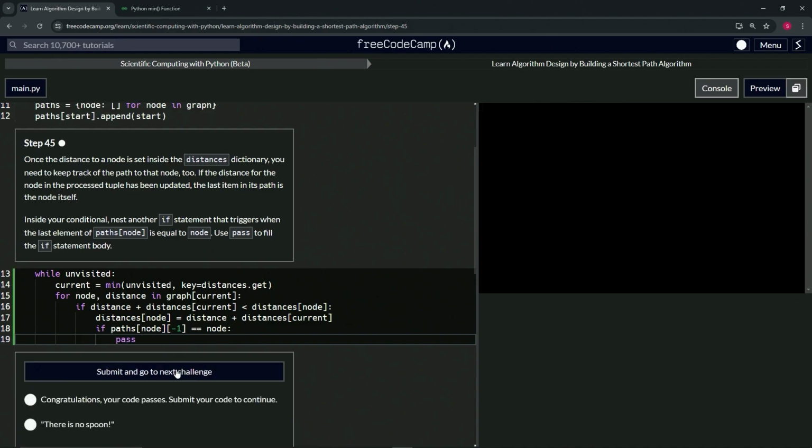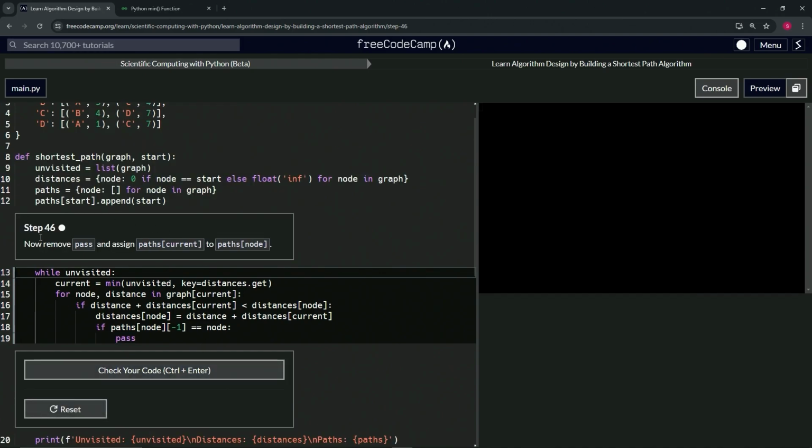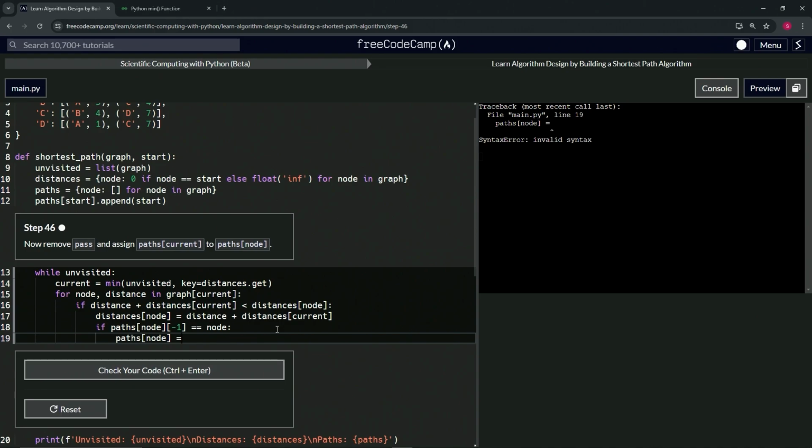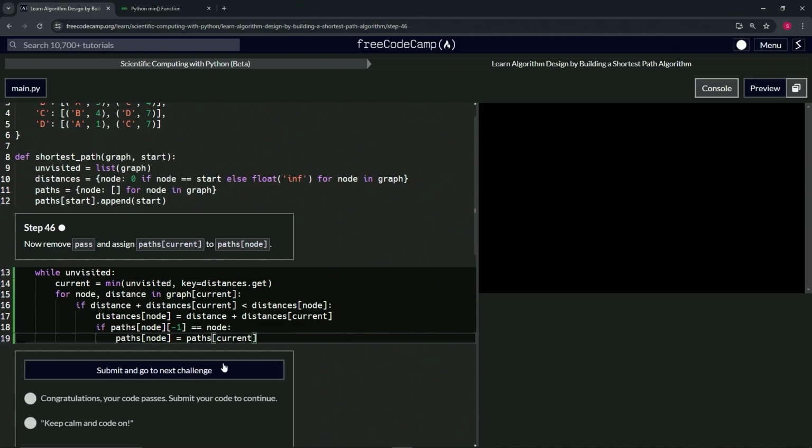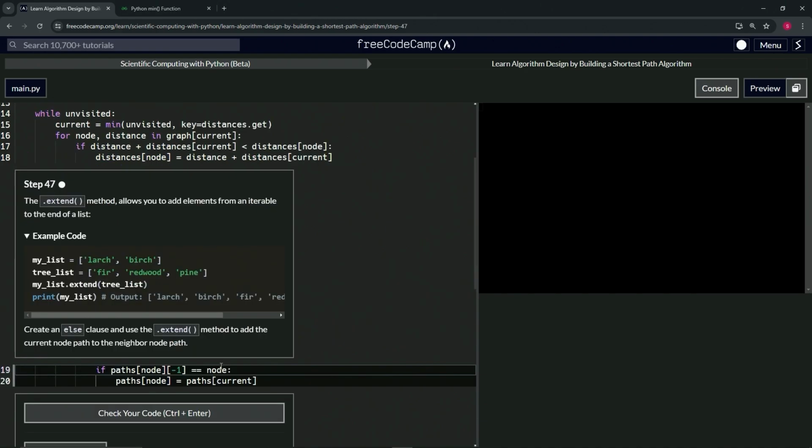Check the code looks good and submit it. All right, now we're on step 46. So now we're going to remove paths and assign paths at current to paths at node. Okay. So paths at node now equals paths at current. What's going on? What is going on here? Check the code looks good and submit it.